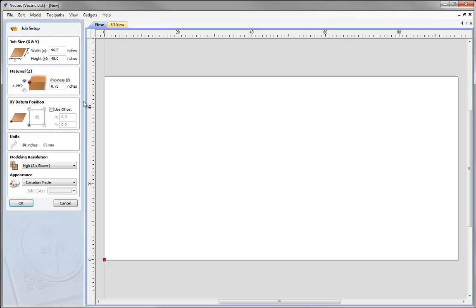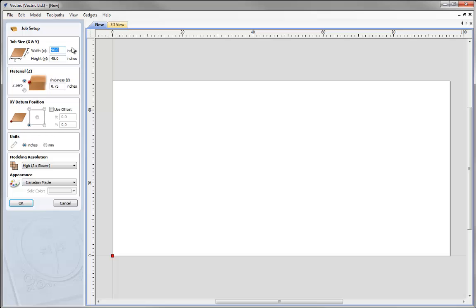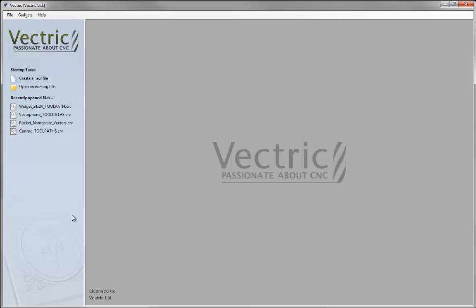When we click on create a new file, we're presented with a screen where we can specify our job size and dimensions, thickness of the material, and various parameters for how we want the part to be set up in relation to things like the X, Y and Z0 on the machine. For the 3D programs, we also get to choose the resolution that we're going to work at. If we were starting to create a new part, I would just hit OK. In this case, I'm going to hit cancel because what I want to do is open an existing file.